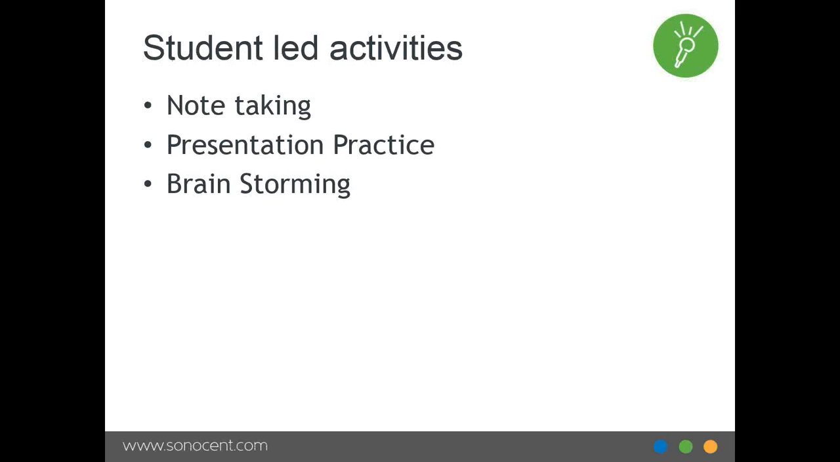Now what I'm going to cover today are three main activities that you can use Audio Notetaker for. The main one is audio note taking, using the tool as a student to be the main way of taking notes within a class. The second one is presentation practice, so how Audio Notetaker can be used as a way to both perfect and also hone presentation skills. And finally, brainstorming and using Audio Notetaker as a repository for ideas that can then help students to form essays and other assignments.